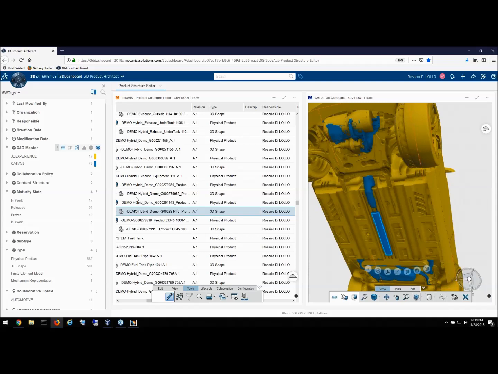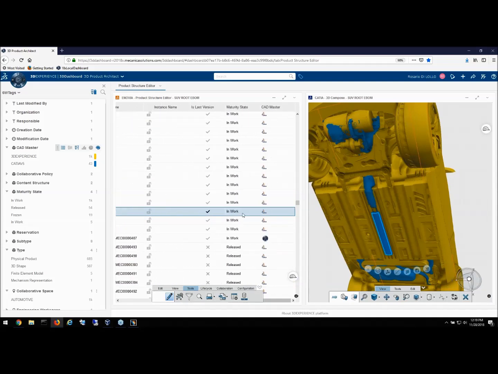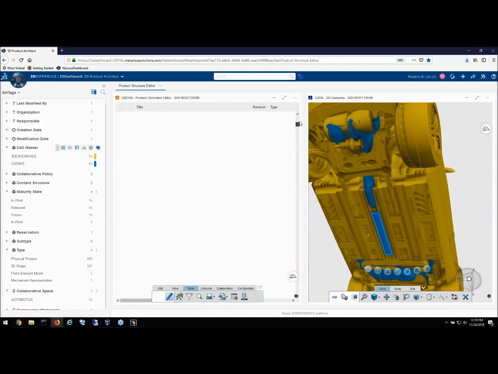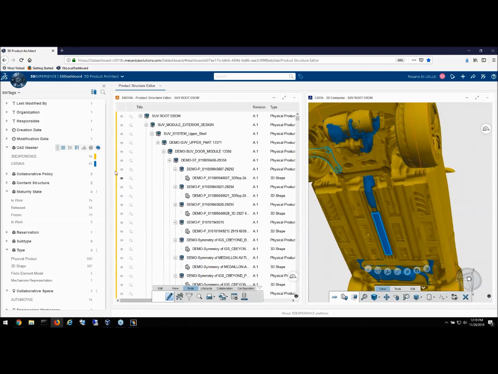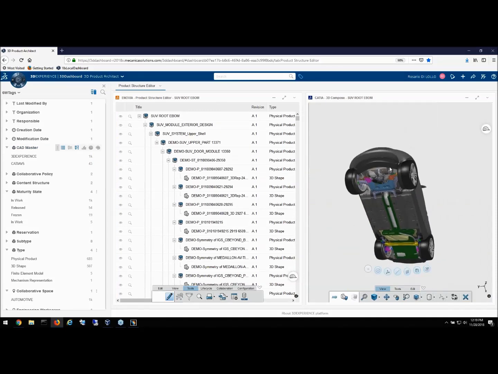it's still a physical product, just like any other Catia 3DX element, but I have this nice little icon, which I can discriminate and say that these are all Catia V5 elements, whereas where I see the compass, this is Catia 3DX native data. Okay, so this would be my full unconfigured vehicle. So I'm going to take away the color.